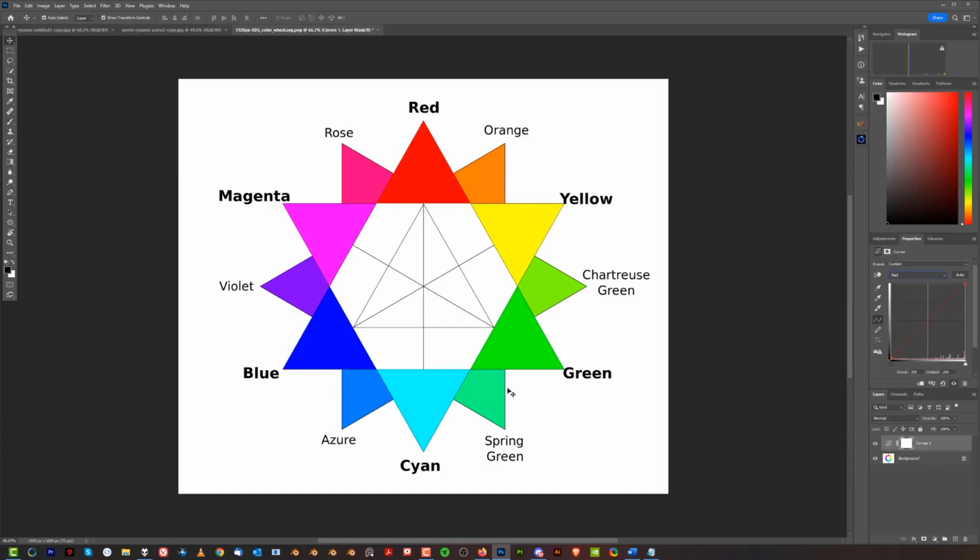Now, how complementary colors work: you have opposite colors that complement each other, which means they can coexist in one scene very well together, right? So you've got red and cyan, blue and yellow, green and magenta, and then anything in between.